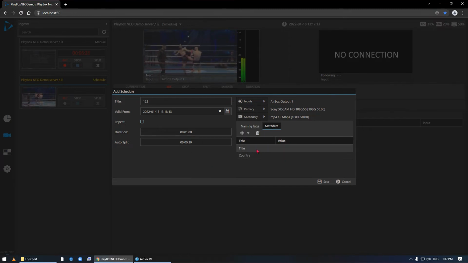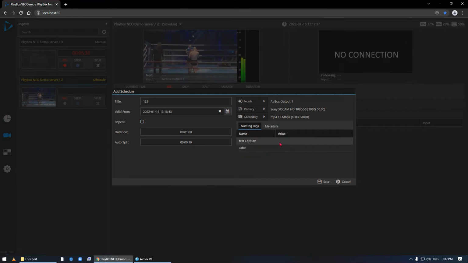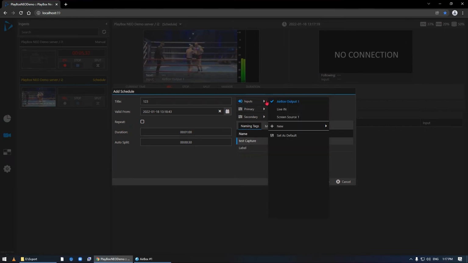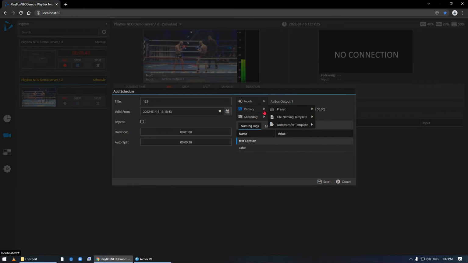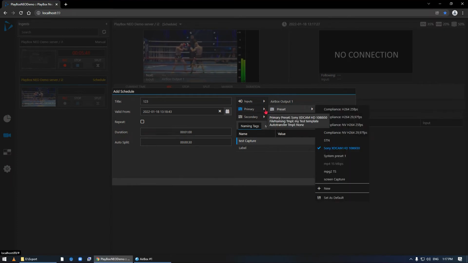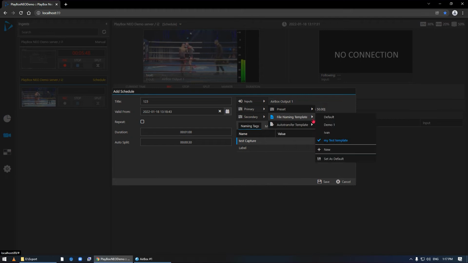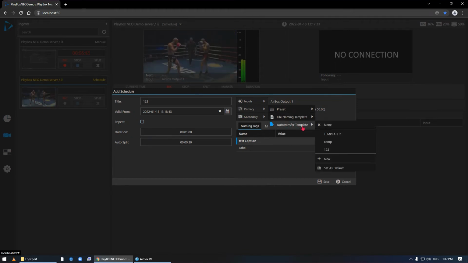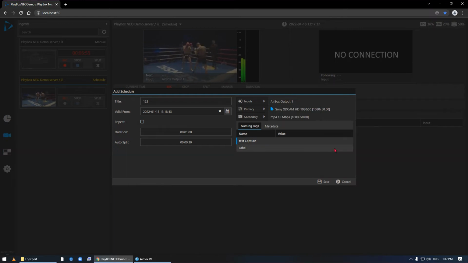Metadata is the one file that I selected. You see I have 2 values here. Naming, again, the naming template is set up from, first you set up your input. You can make default this input always for scheduled capture. You can select your preset. You can select file naming preset, and the auto transfer preset is going to be the 1, 2, 3, the one that I created.